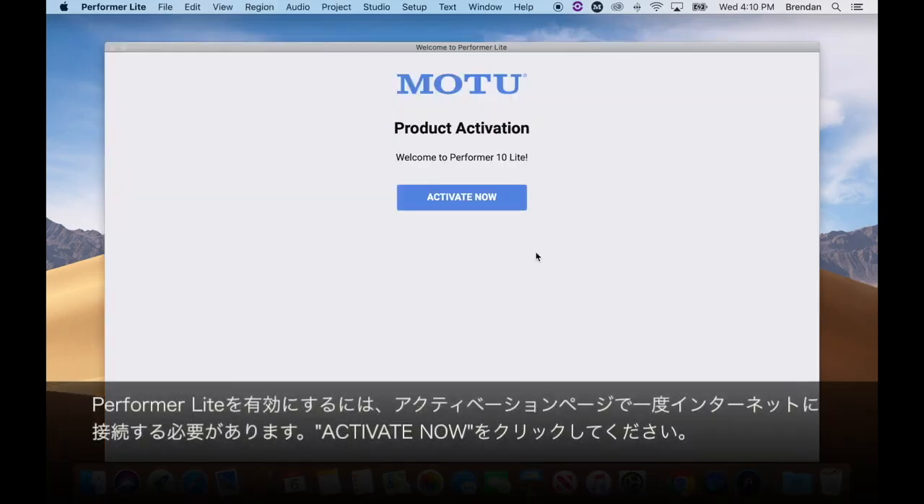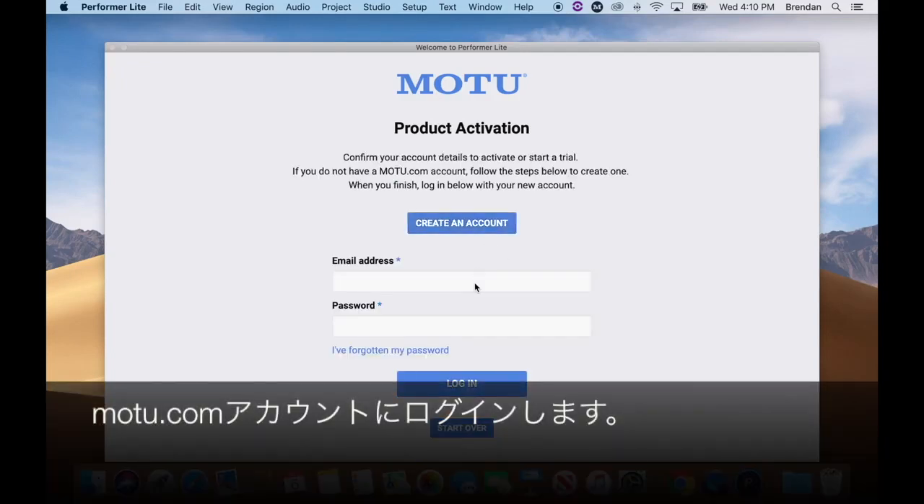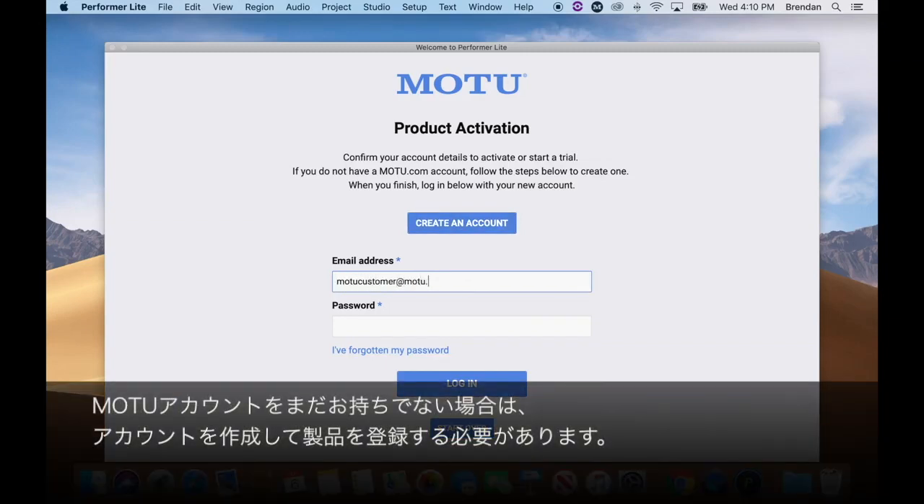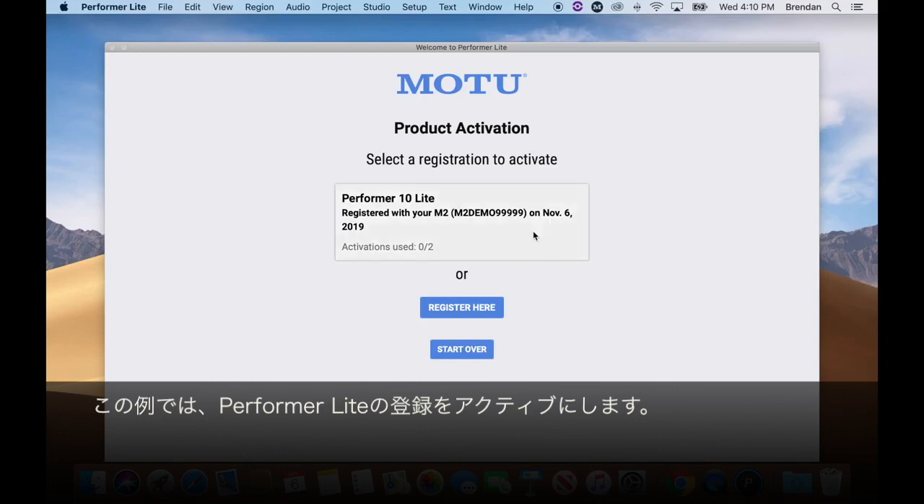To activate Performer Lite, you'll need to be connected to the internet. Once on the activation page, click Activate Now. Log into your MOTU.com account. If you don't have an account already, you'll need to create an account and register your product. After you log in, select the registration you'd like to activate. In this instance, we'll be activating our Performer Lite registration.